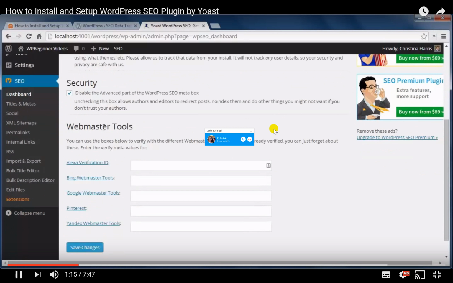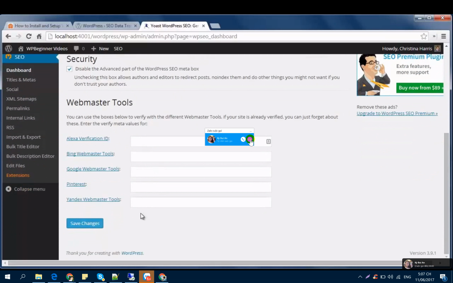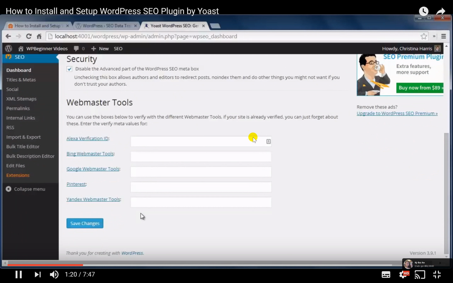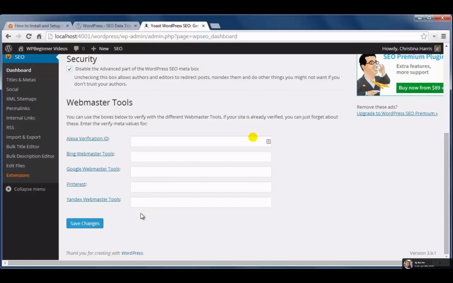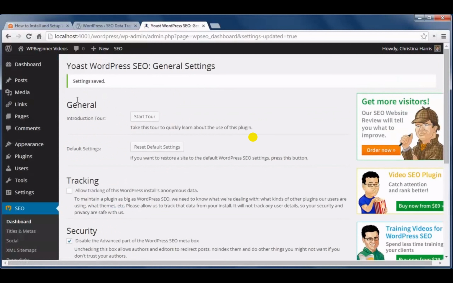Under Webmaster Tools, this area lets you add your site to your Webmaster Tools for some search engines. Just add the meta code for each here and click Save Settings. If your site is already in your Webmaster Tools area, then you can ignore this section.